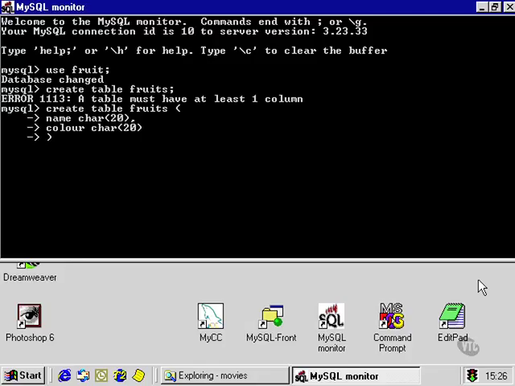We use a close bracket when we've finished naming and defining our columns, and a semicolon at the end to let MySQL know that we're done with our table definition and we want to run this whole line of SQL. As we can see, the table fruits has been created. Let's take a look.